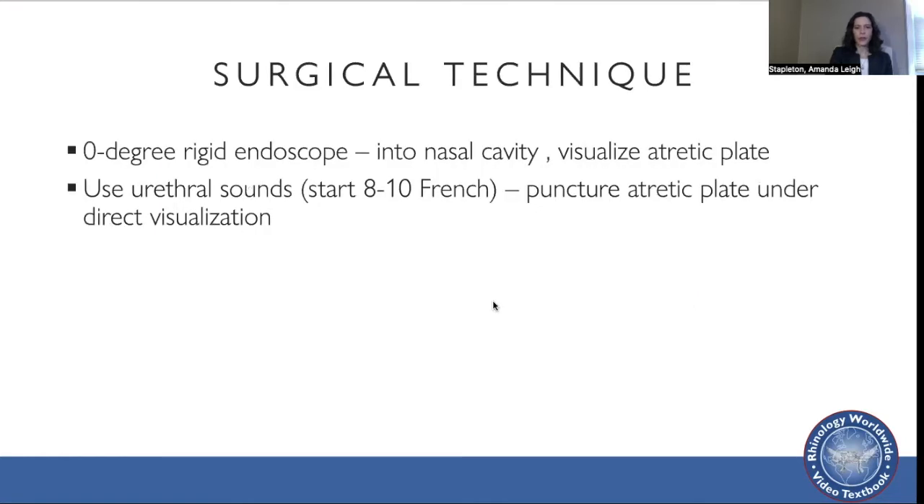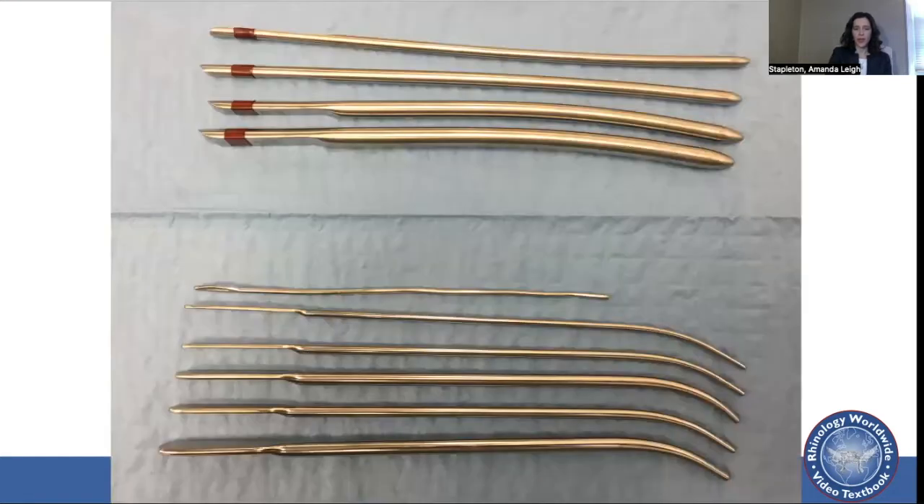And so the next thing that I do is I look with a 0-degree endoscope into the nose to identify the atretic plate. And then you can use ureteral sounds, which are small dilators that you can use to puncture the plate so that you know that you're heading in the right direction. And you can do this under direct visualization. Some people use Hager cervical dilators, but for small babies, I tend to use the ureteral ones because they're much smaller. And I like the angle because you want to curve down and not go up into the skull base.